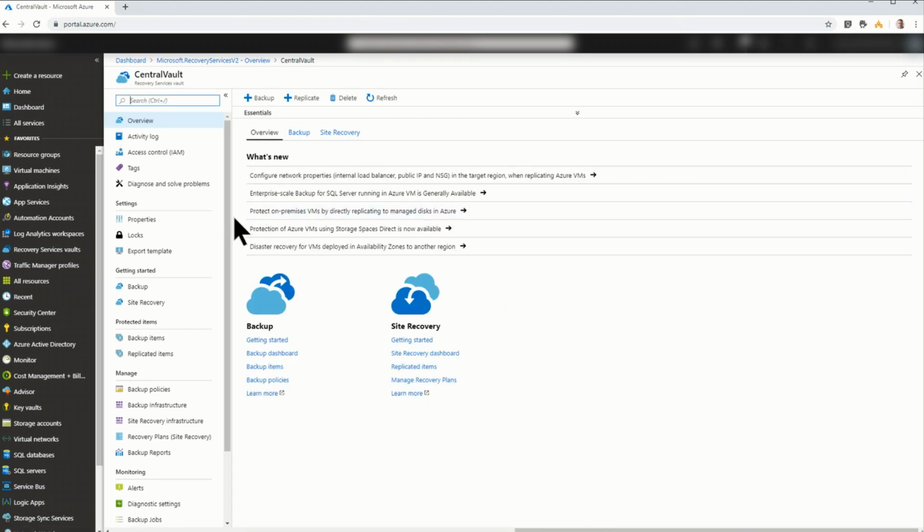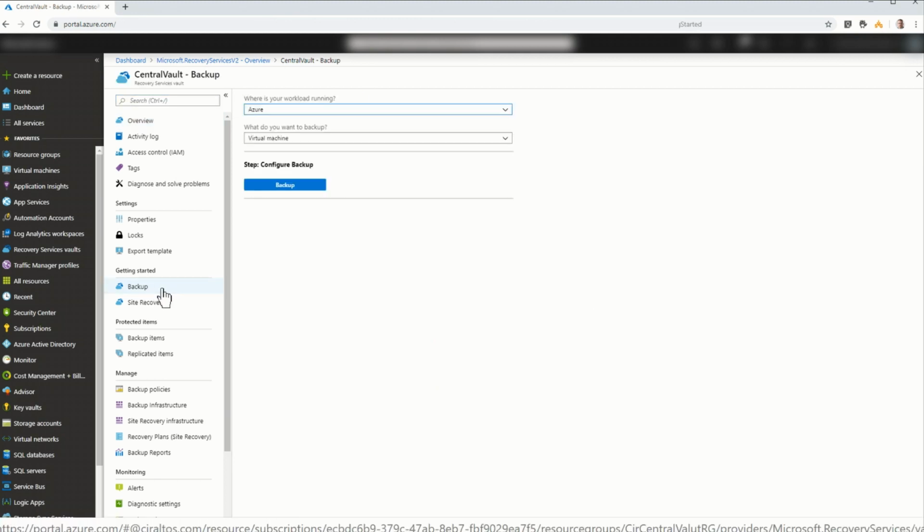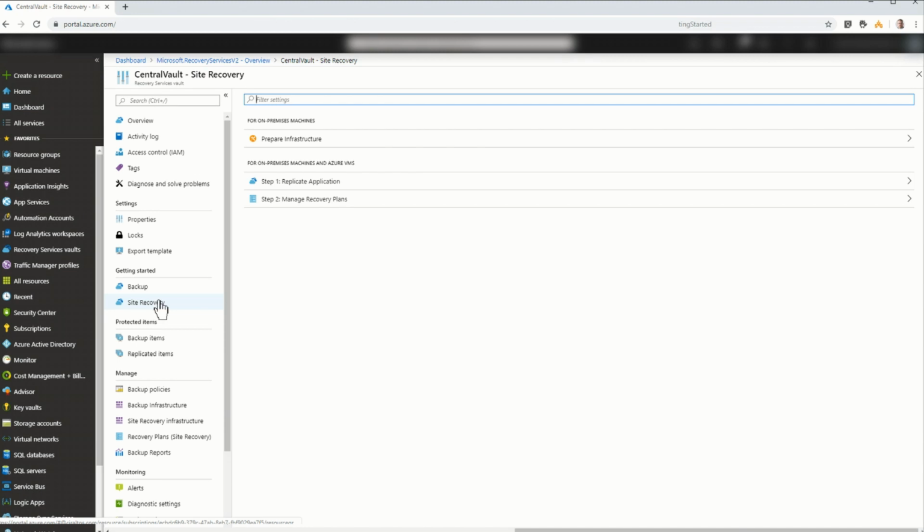And notice a few things here. We've got the typical Azure options up top under Settings, for example. And then under Getting Started, there's Backup. This is to get started with backup as well as site recovery. As I mentioned before, a Recovery Services Vault is used for both backups and Azure Site Recovery. So there's options for both. I'm going to stick to the backup option in this video. Here under Protected Items, again, are backup items and replicated items.